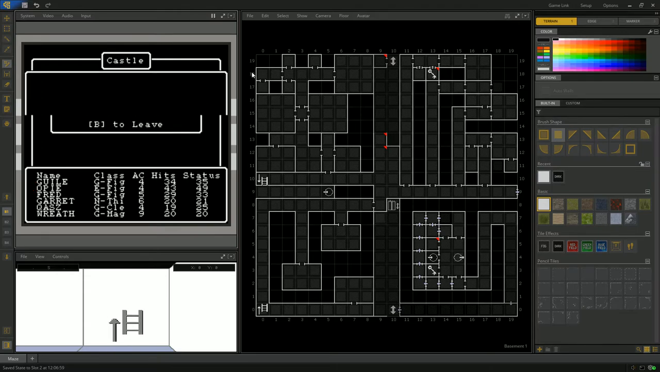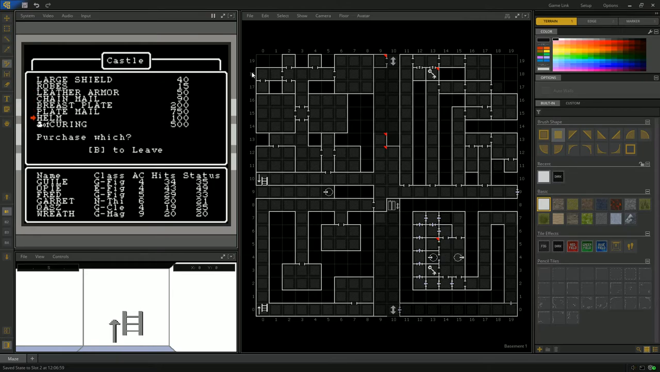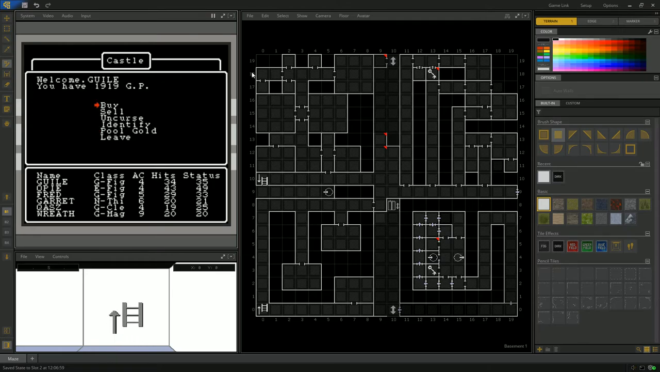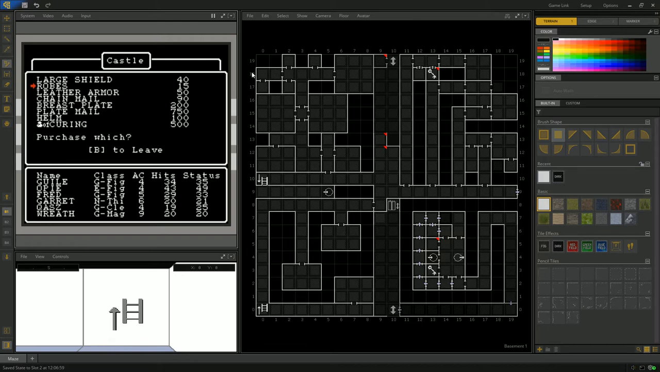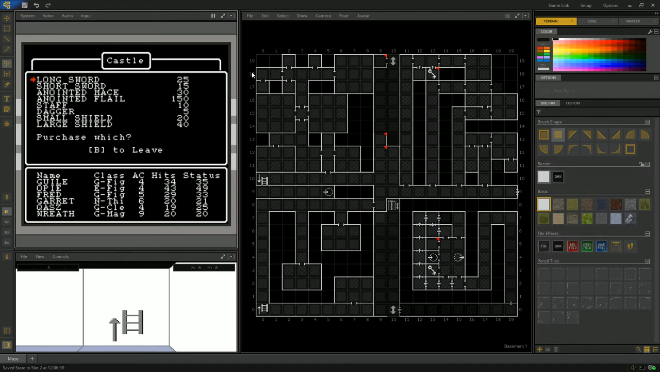Let's buy some, like, armor, I think. Plate mail. I think we just buy breastplates for now. Oh, we haven't bought helms yet, either. We could do that. Yeah, that seems like a good idea. So a helm for Guile. Helm for Opie. Helm for Fred. Oops.